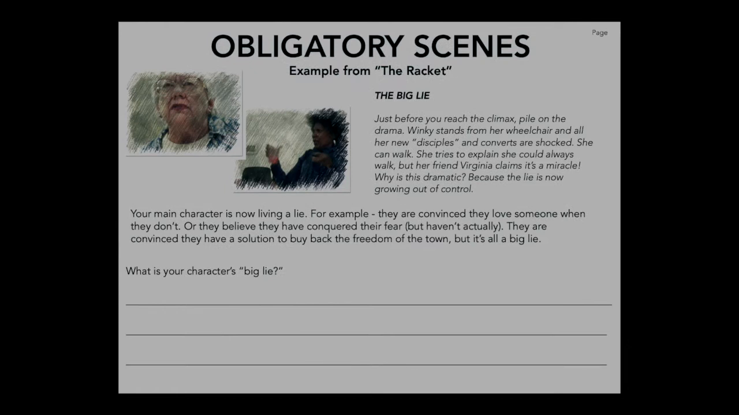The next obligatory scene is the big lie. Okay? Just before you reach the climax, which is basically the end of Act 2, and again, this has all been like 50% of your movie, and you had the first 25%. So you're 75% the way there when you reach the climax, but you really want to pile on the drama.